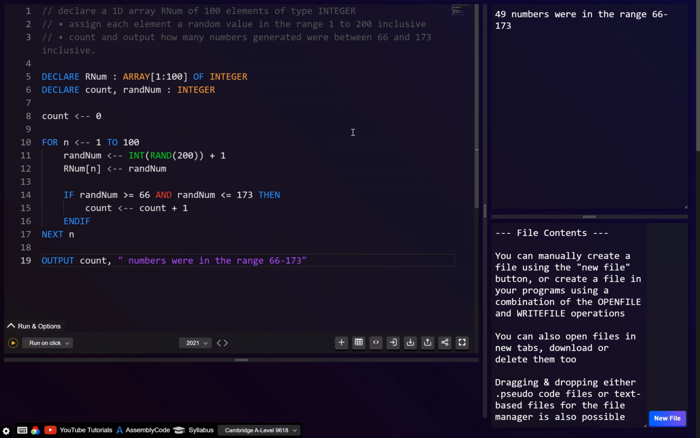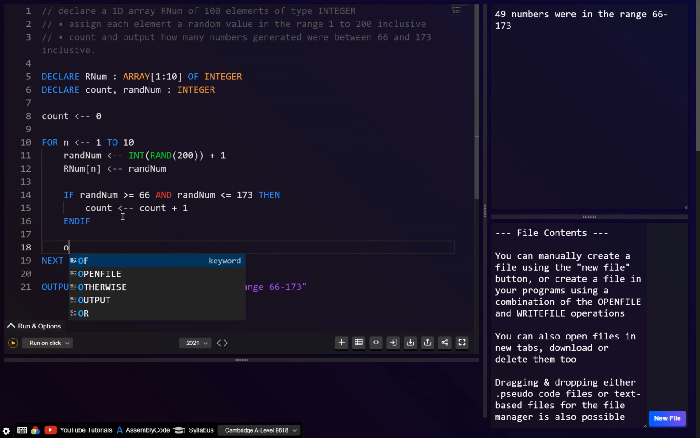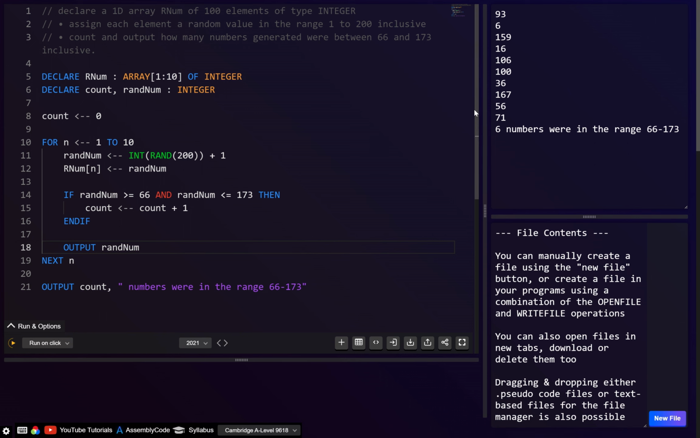Now, let's just try and test it. I'm going to reduce this just to 10, to make it easier to test. Let's also go 10 here, and let's also output the random number that we generated, so we can count this and make sure it's correct. Here it says 6, so this one, this one, this one, so that's 3, 4, 5, and 6. Okay, so this seems to work.